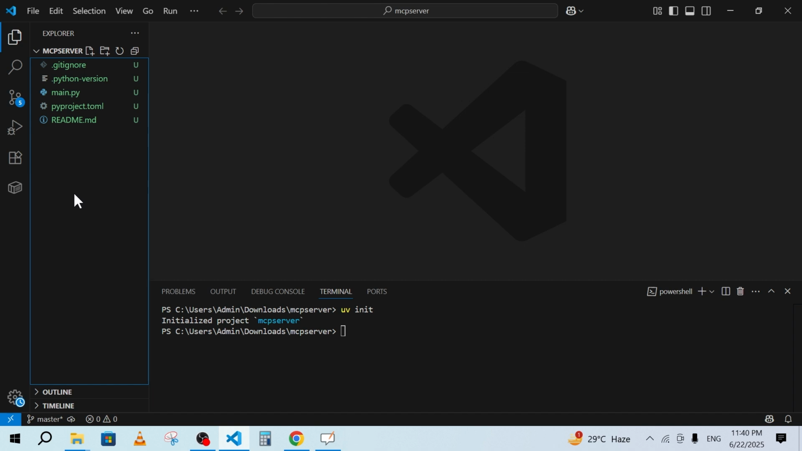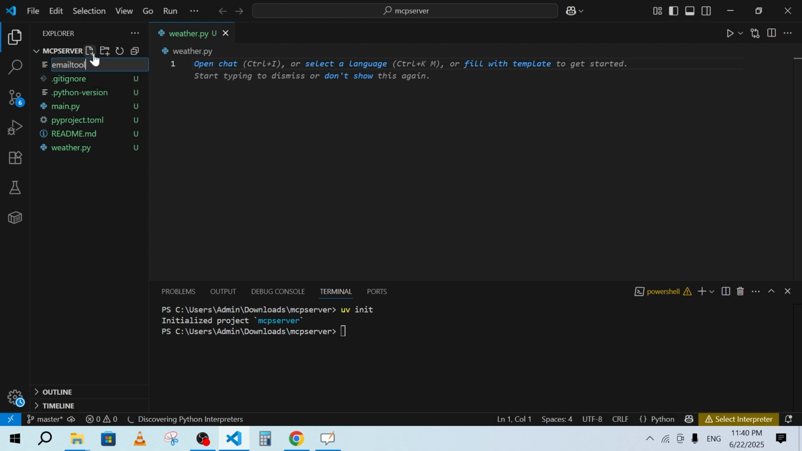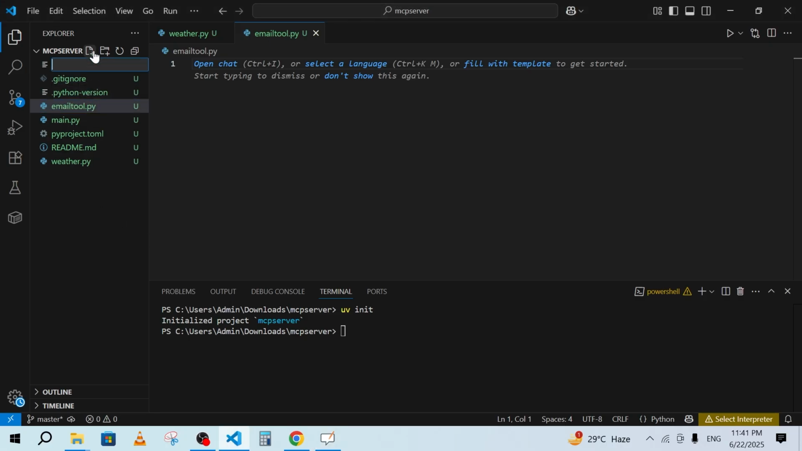So first of all, create the weather.py file. We also require the email_tool.py file. And in the third, the client.py file will be required. We will create the client.py file. Okay, we have created all three files.